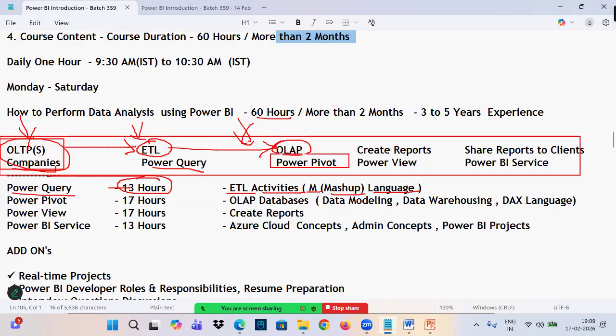Creating an OLAP database in Power Pivot. You will start learning Power Pivot for how many hours? 17 hours. What will you learn there? How to create an OLAP database. While creating the OLAP database, you will learn data modeling concepts, data warehousing concepts, and you will learn the DAX language. DAX is one of the important languages. You will learn that in Power Pivot.